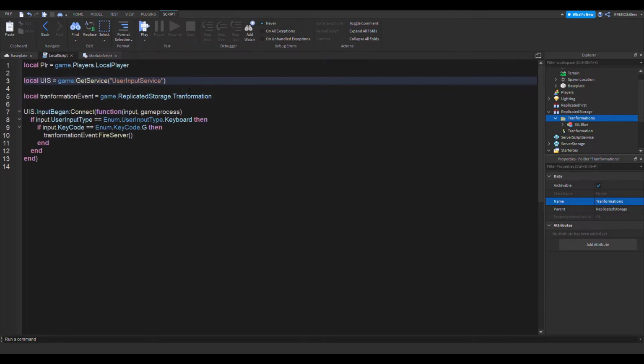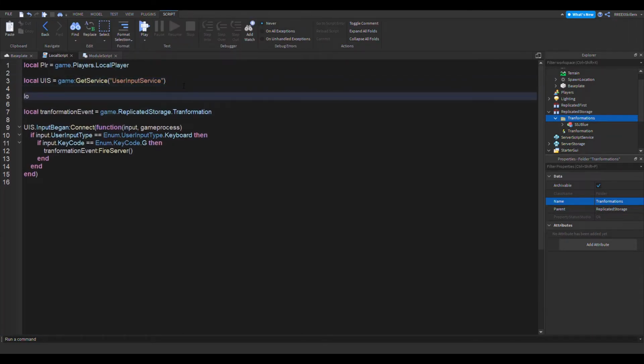And in the local script, let's add a variable called transformations. Okay, transformation mode. Well, this will just tell if it's, no, let's just call it transformation. So the next thing we're going to do is game.replicatedstorage.transformations.